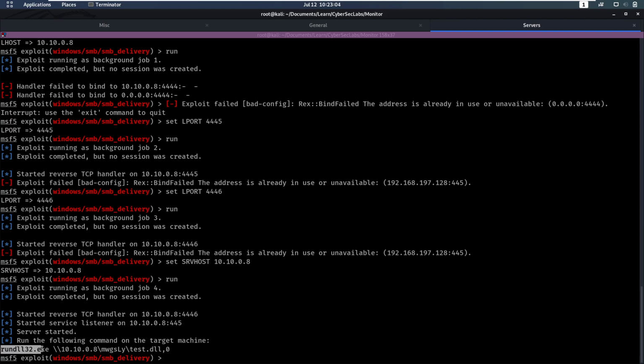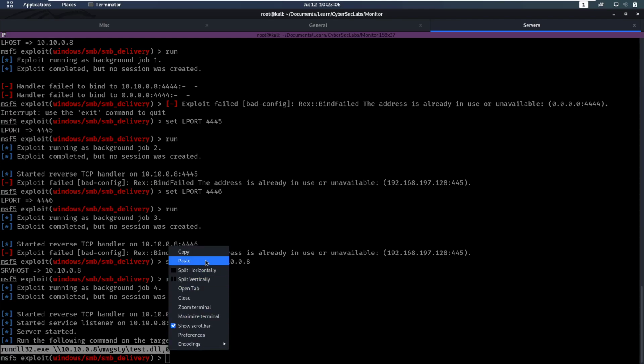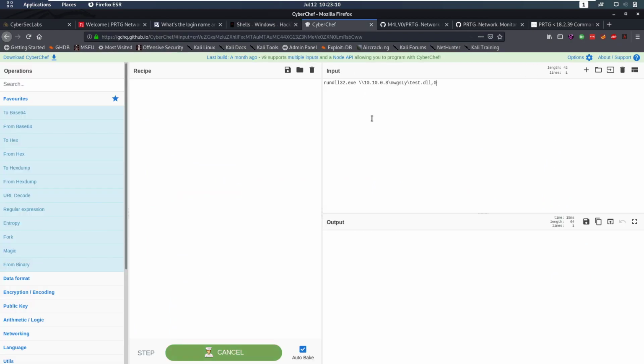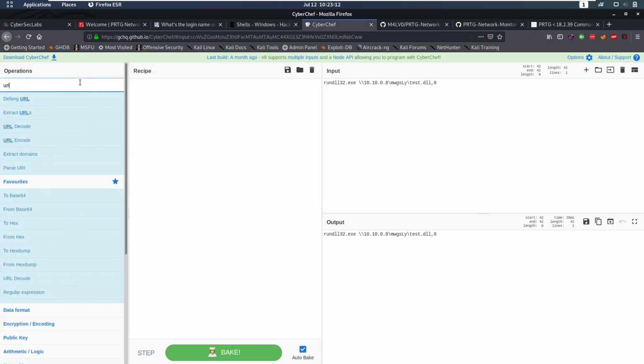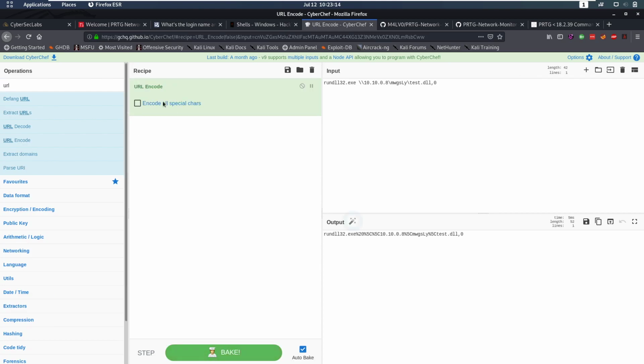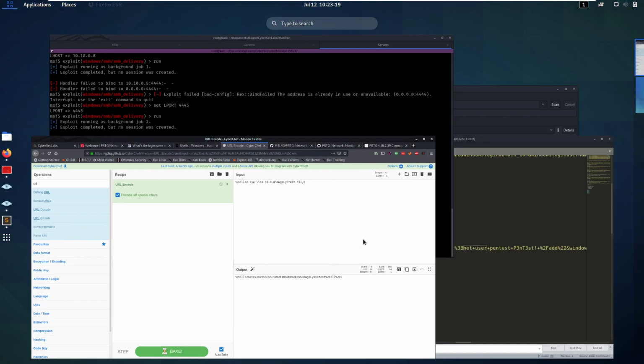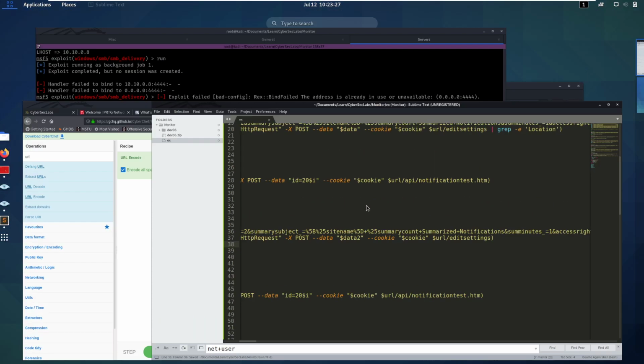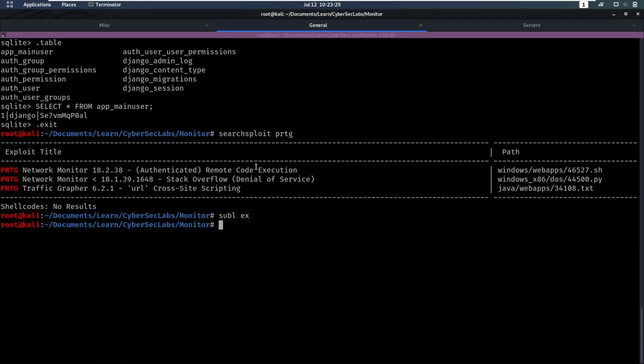we have to run this command on the target machine. Now we'll first have to URL encode this command to get it to work, so we can do that in CyberChef. If we go to URL encode, I want to encode all special characters. And now we have this that we can just paste into the script here and replace the net user add part. So we'll just paste that in, save this, and now we can try running this script.